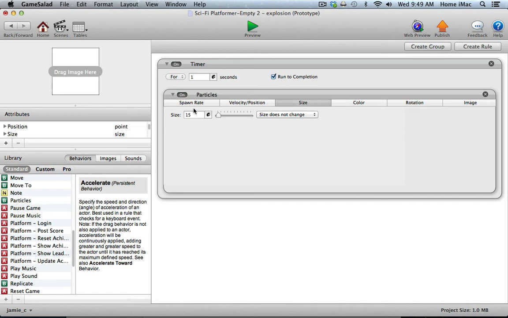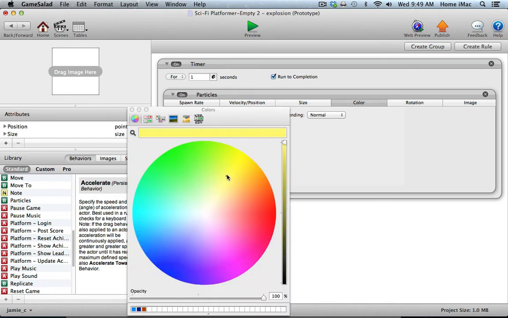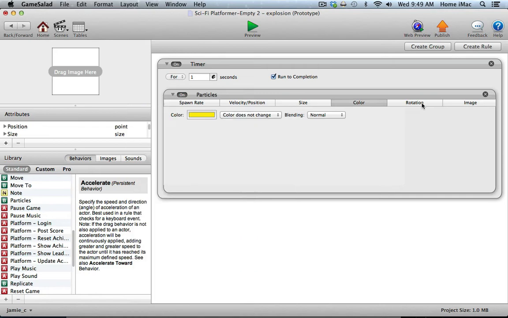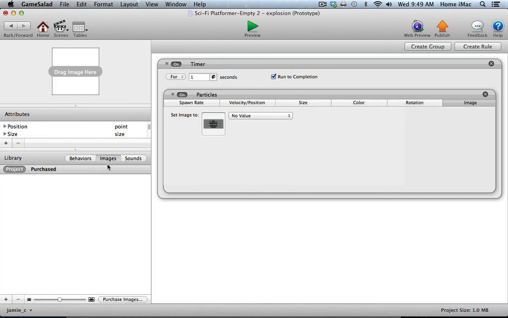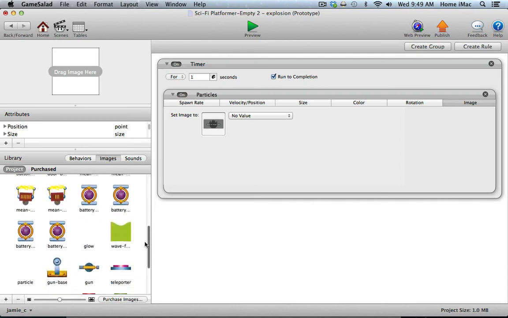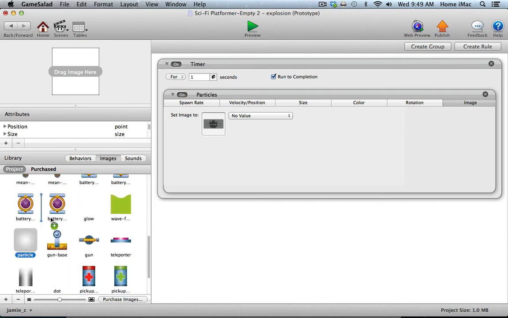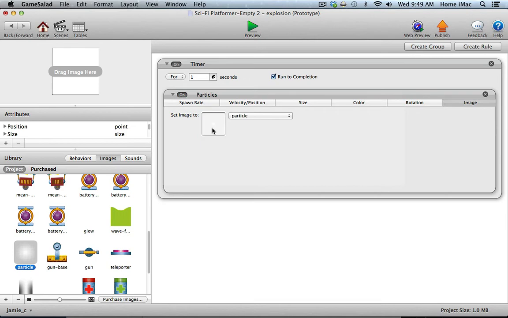For the size, I'm going to make them start out at 8. And I do want to change the size to 1 pixel over 1 second. The color, I'm going to make this first one yellow. Just going to drag that there. Not going to do any rotation. And for the image, we want to use that same particle image that we used for the bubbles in the toxic waste. I'm going to drag that right in there, drop it on that.